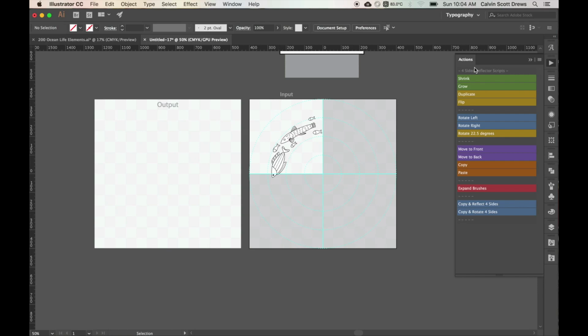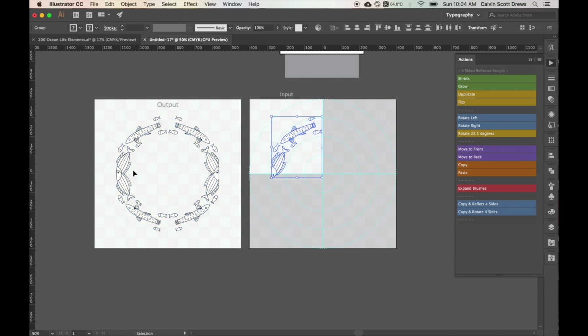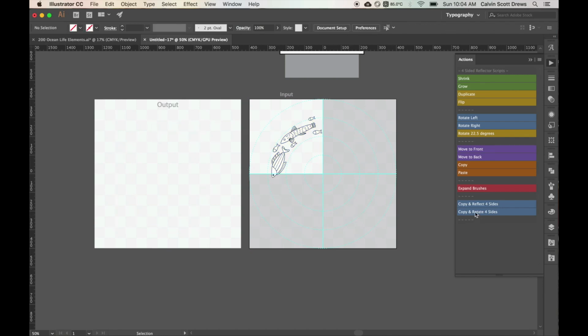And you might have noticed on the four-sided reflector script, as well as some of the other scripts, you have two options at the bottom, whereas in the last template, the five-sided one, we only had one option. And this other option is called copy and reflect. Instead of just copying and rotating, it also copies and then flips the design around. So you'll see it here. The fish will face each other if I use the reflect one. There, so you can see it mirrors it four times. But if I run the other one, copy and rotate, it does the same thing more or less as the one in the five-sided template.